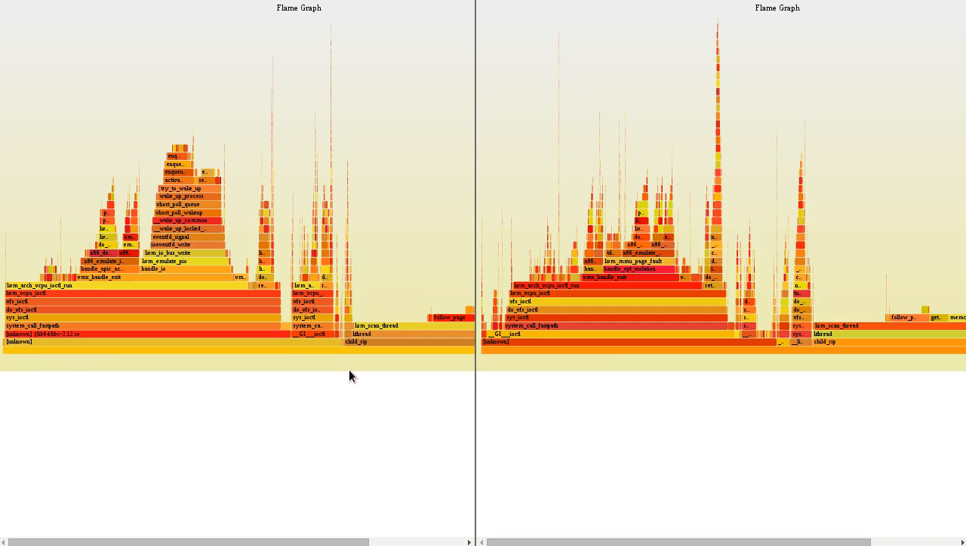So let's go take a look at what those things are. The first thing I'm going to look at is the working one over here. We'll zoom in.